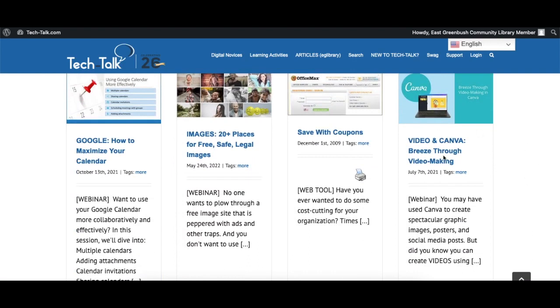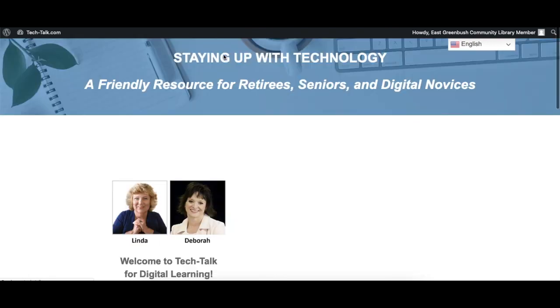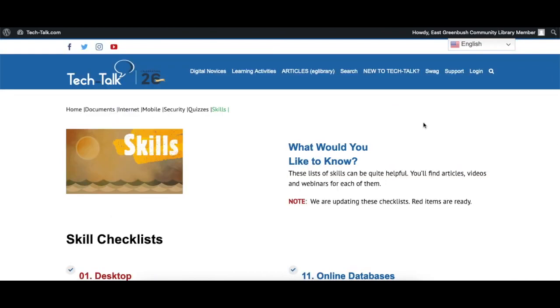Now you may notice that the menu at the top of the other pages is no longer present when you're exploring the Digital Novices section. If you would like to access that other menu, you can click on the Digital Novices landing page link up here, and that will get you back to the main page that has the same menu up top. The Skills section is under construction, as you can see over here. Check back often because more links will be live soon.